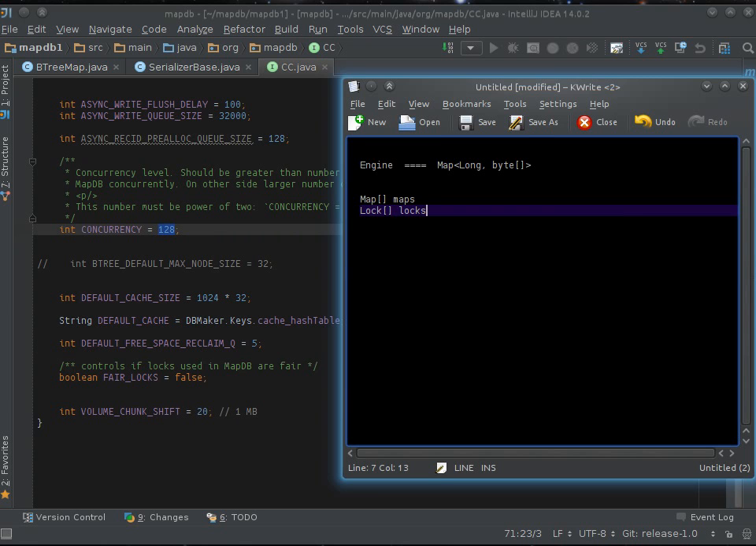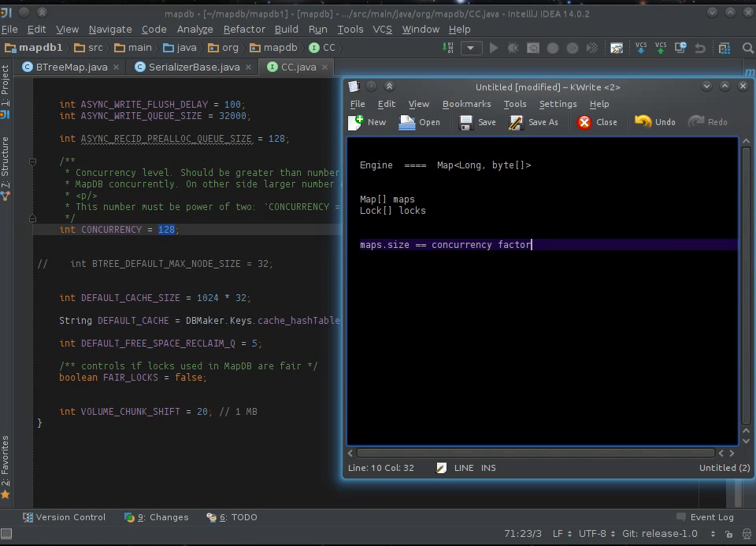Okay, and the number of entries in here is the concurrency factor, or concurrency scale. Okay, so if you want to put or modify one of the collections, you basically use some sort of hash or low level hash on the key.